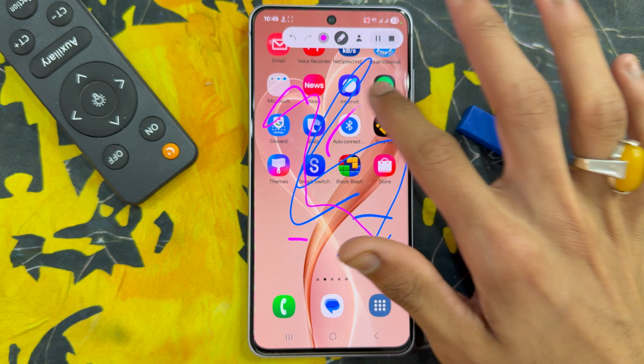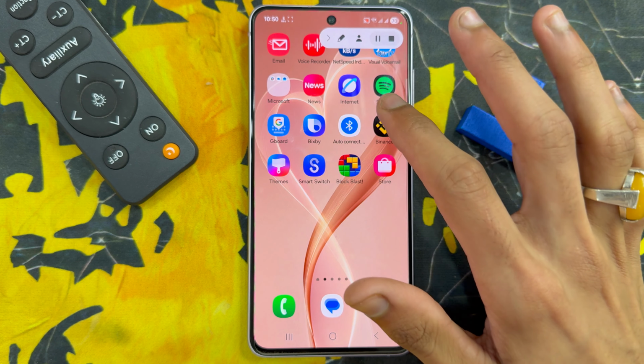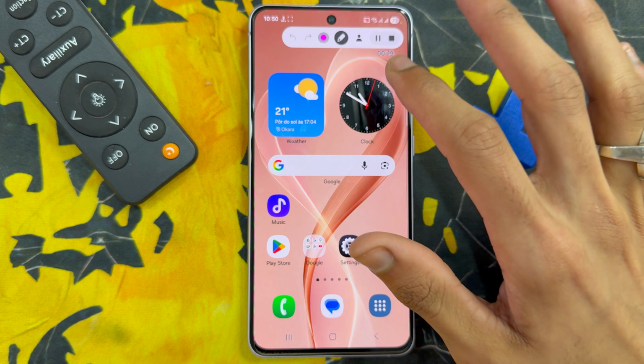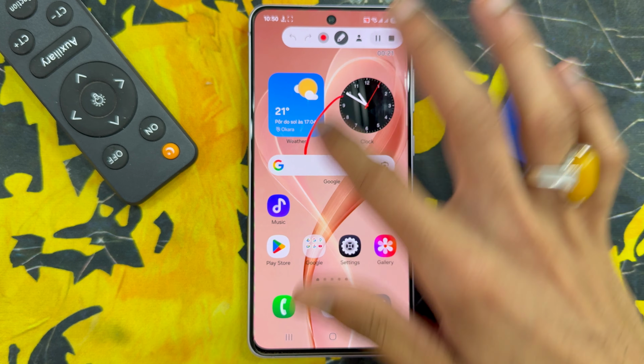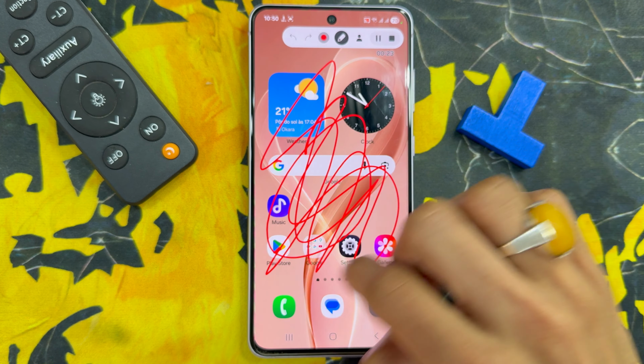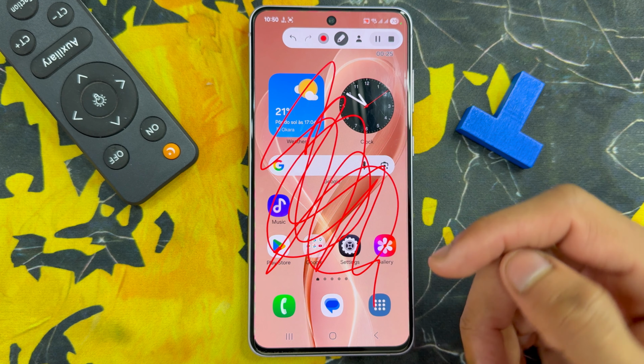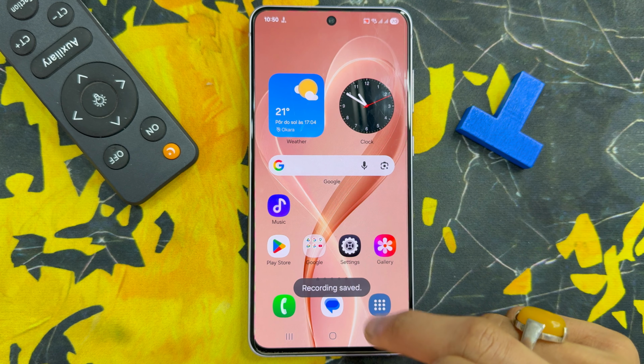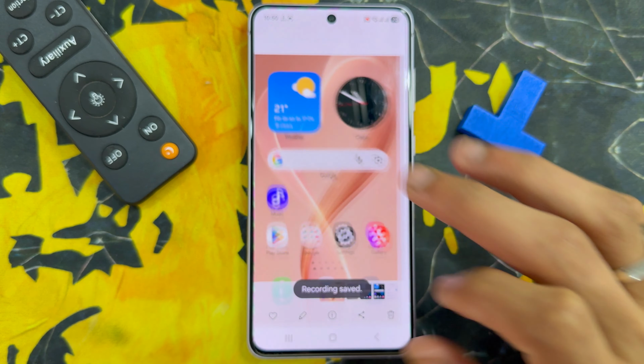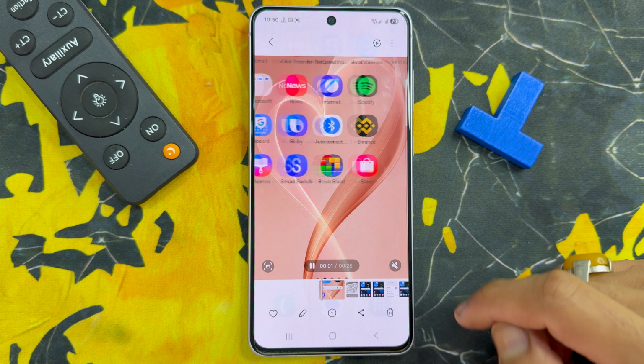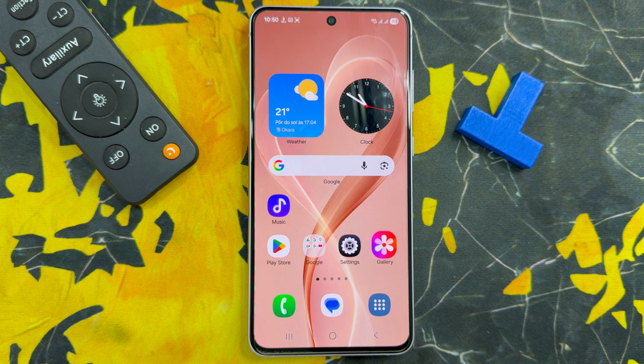After use, and you will see, and if you want to stop, click on this icon, click on the Gallery app, and you will see screen recording is here. After the process, go back to home screen. So that's how you can screen record on Samsung Galaxy A57.